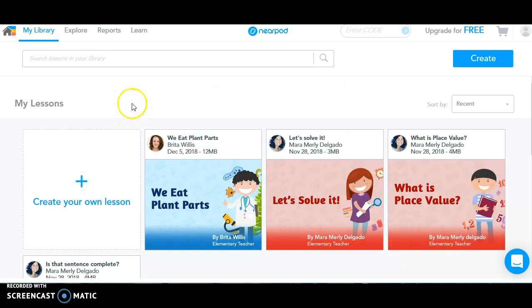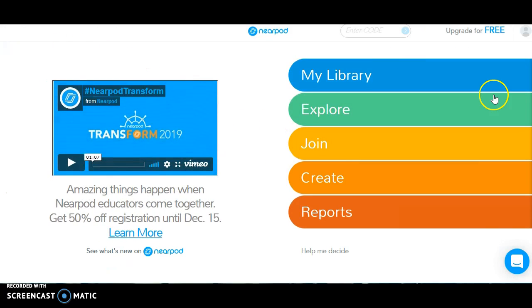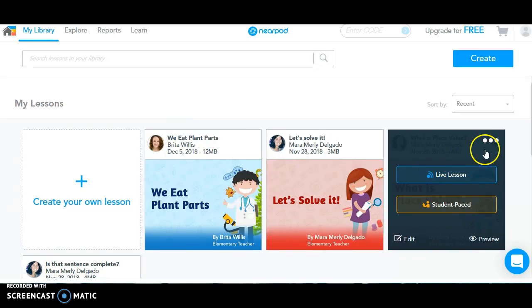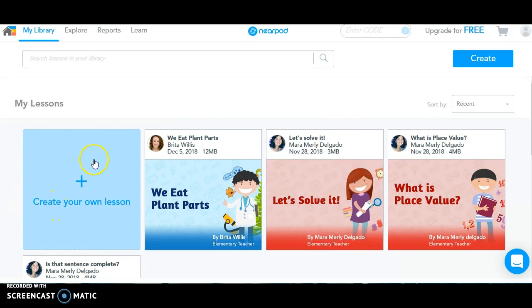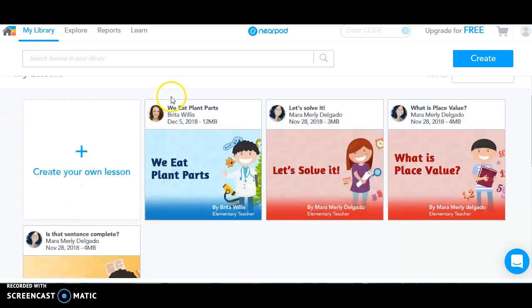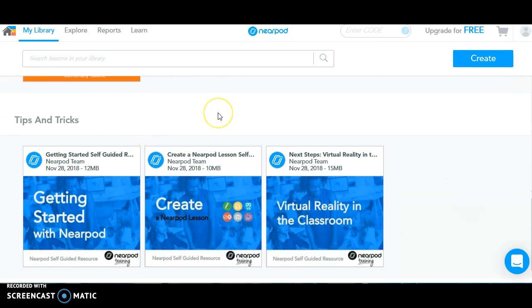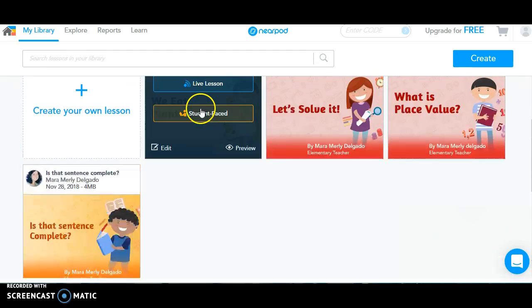So when you log in, it brings you right up to your library. But I'm going to click out of the library, and I'm going to click on this little home button up here in the corner, because this is actually my home page for my account. So I have my library, explore, join, create, and reports. So in my library, that just brings us right back here where I can see all the lessons I've downloaded, and this is where also I can create my own lesson. And down here at the bottom, they have some tips and tricks lessons that are created by the Nearpod team.